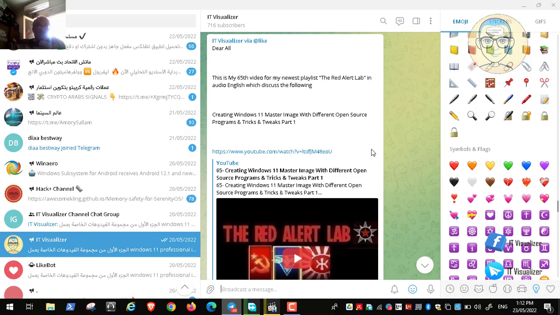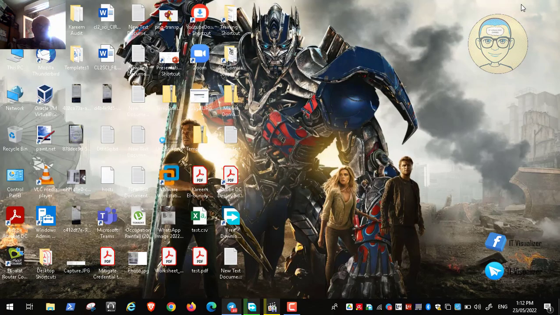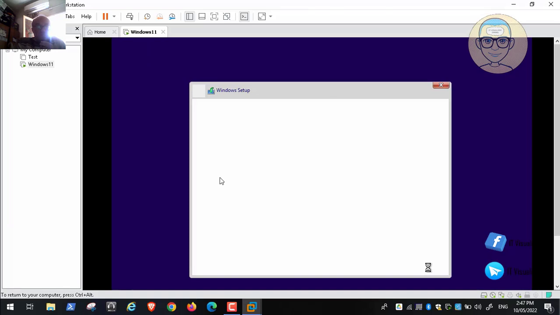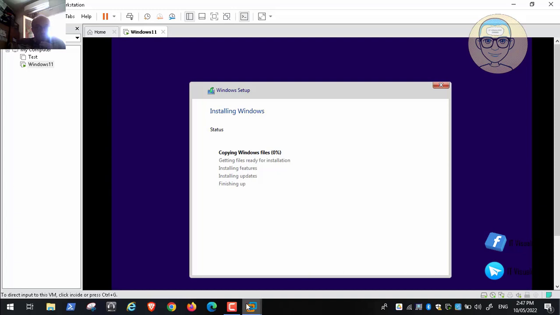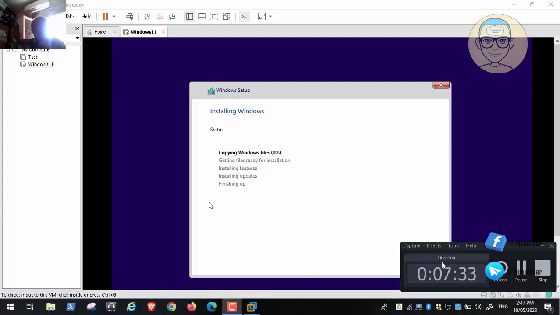So we stopped last time at installing Windows 11. We will see the different features after installing Windows 11, and we will discover it, and we will see how we can tweak it and make a lot of enhancements on the operating system to make it faster. So here we stopped the last time at installing the Windows 11 operating system.